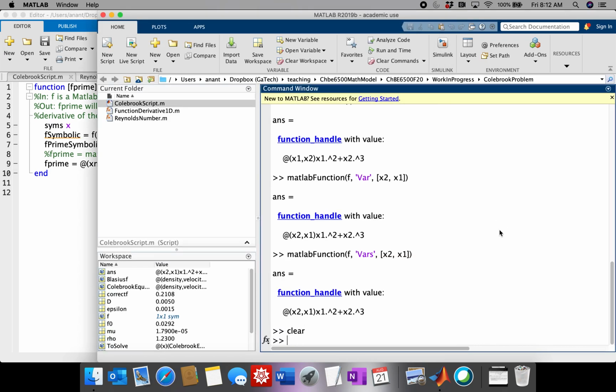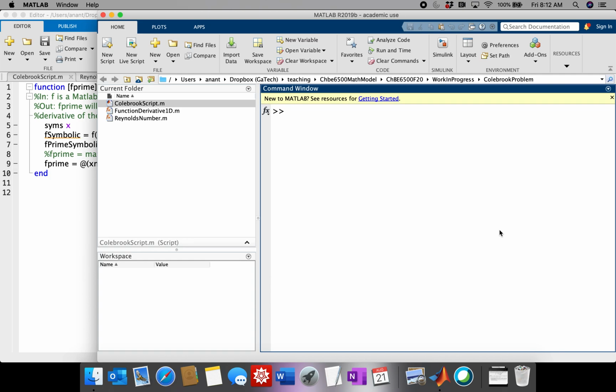So let's just clear, and let's just define a function. I'm just going to say f1 equals at x to the power 4. Okay, and I'm going to say function derivative 1D F1.